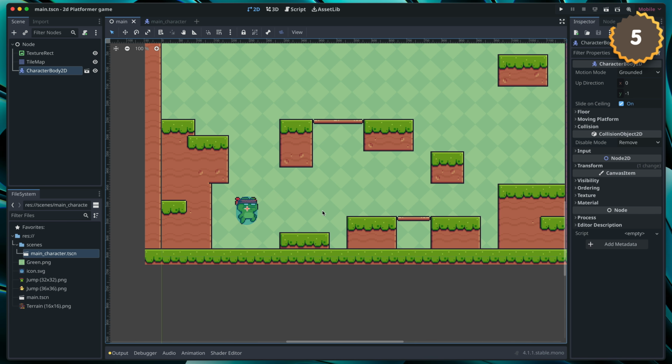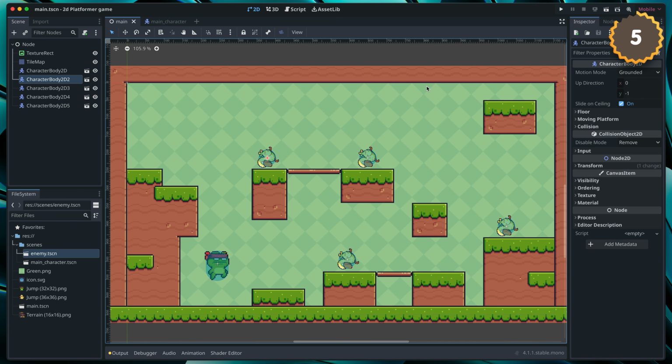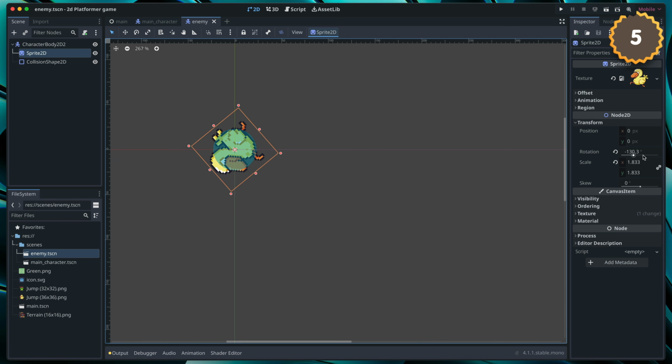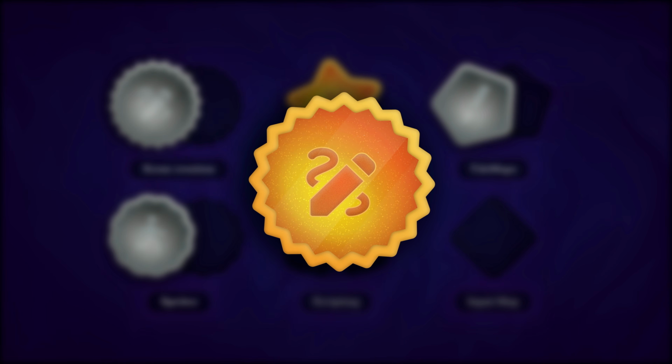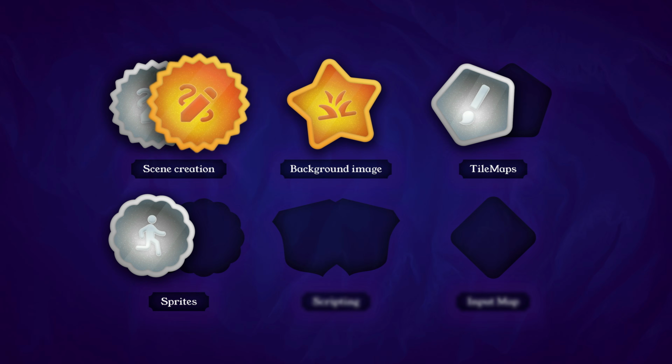That can be even more useful for changing multiple subscenes at once. For example, here I have an enemy subscene that I placed a few times in our world. If I open it, change the rotation of the sprite and save it, you can now see that all of the enemy instances have been updated. Remember to often create subscenes to keep your project tidy.